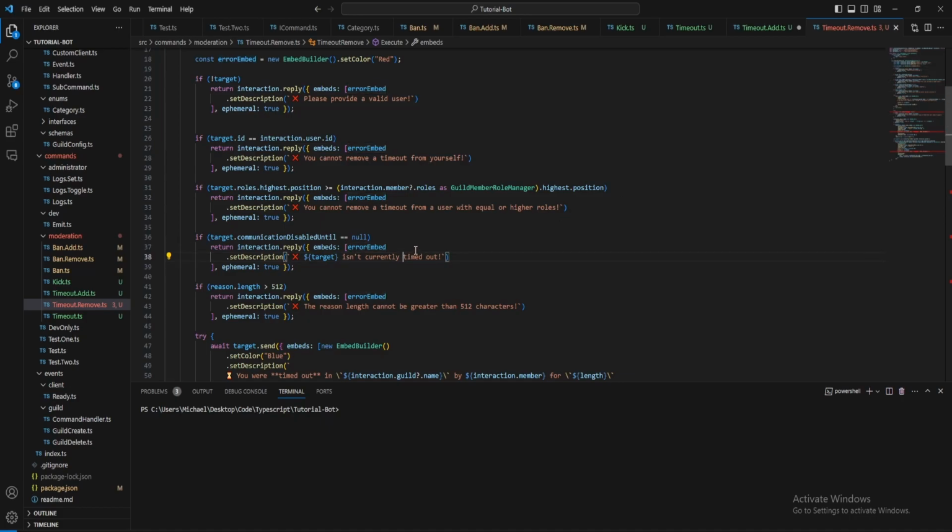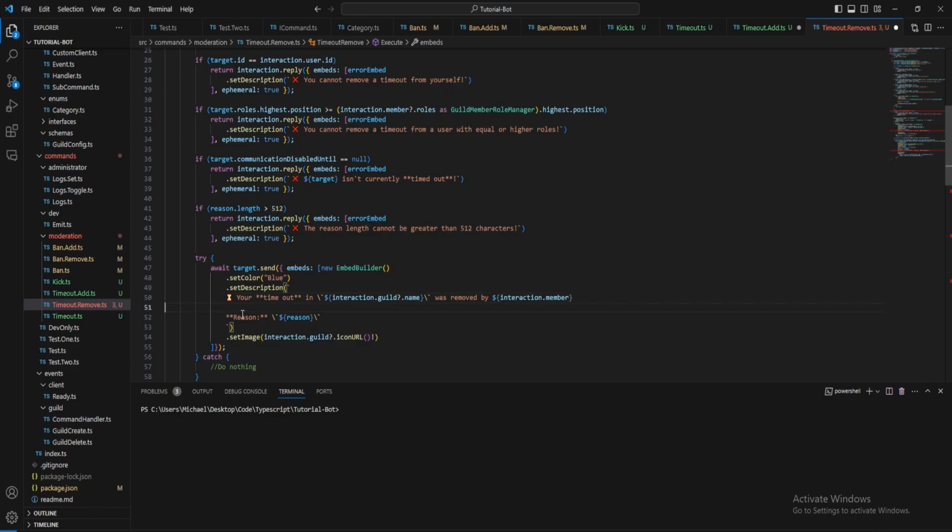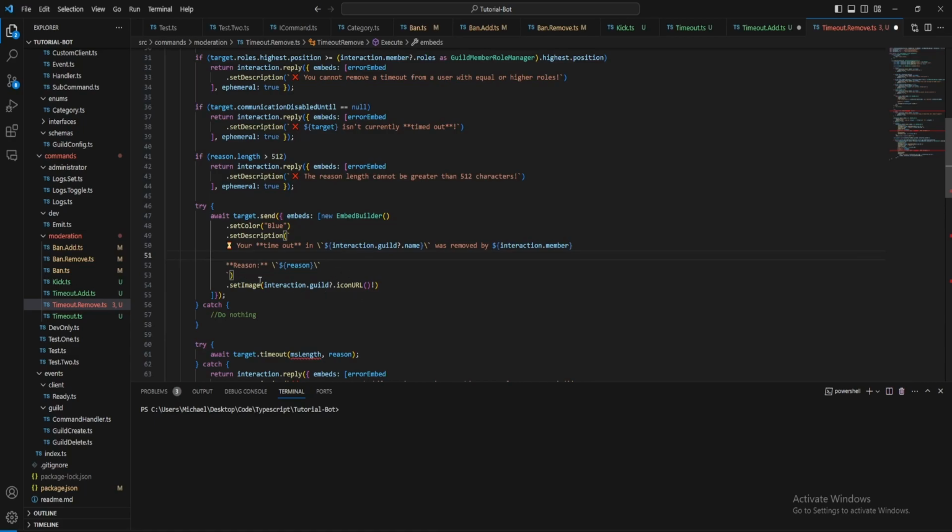Then let's put some formatting on this as well. And keep the reason length check there. Now let's try to send them a message. So instead of you were timed out, let's say your timeout in interaction guild was removed by the interaction member. Then that should be in line. Then let's just put the reason there. And let's leave it like that. So set the guild image as well.